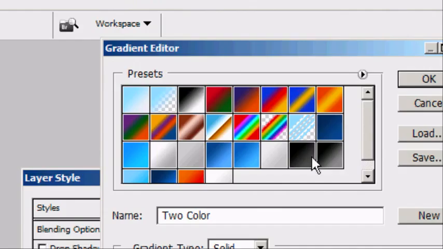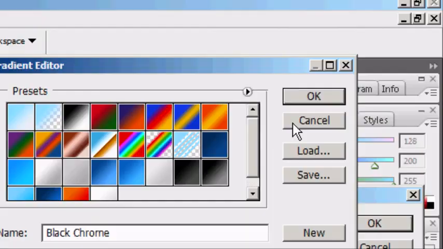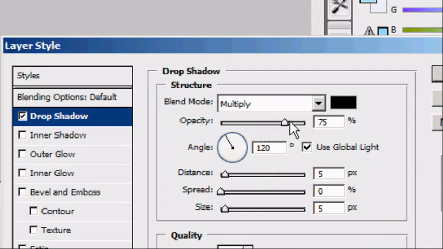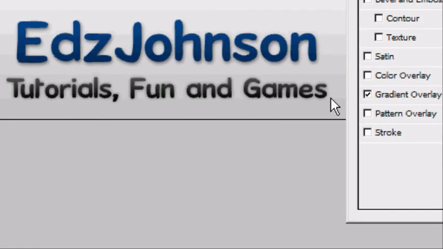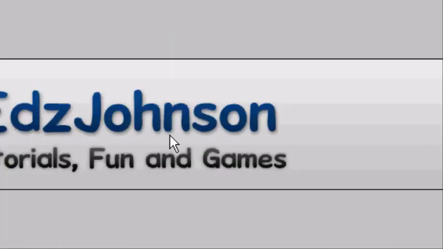We're going to add a gradient overlay, a dark grey to a black. We can add a drop shadow if we want, change the distance to 0 and the opacity to about 50. That's a fairly subtle way of making something stand out.